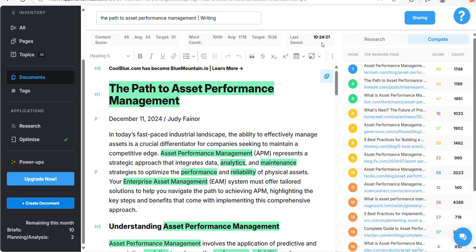So I think this tool is definitely useful. I think there's potentially better SEO tools out there like Surfer SEO and Clearscope, but here's an example of MarketMuse.